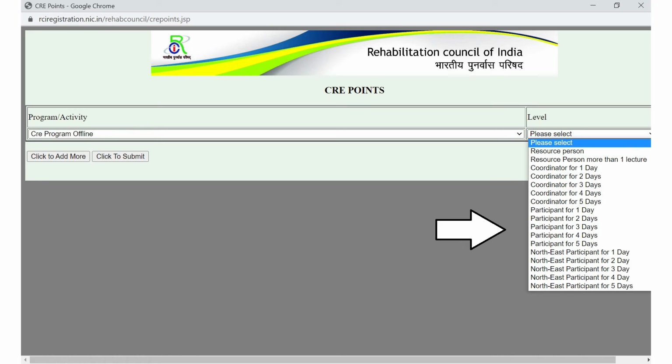So when you go into the level, it is giving you an option. How did you attend it? Did you attend it as a resource person, or did you attend it as a coordinator of the program, or were you just a participant? So you have to select accordingly. If this is a 3 day program and you attended only 2 days, make sure that you select appropriately.